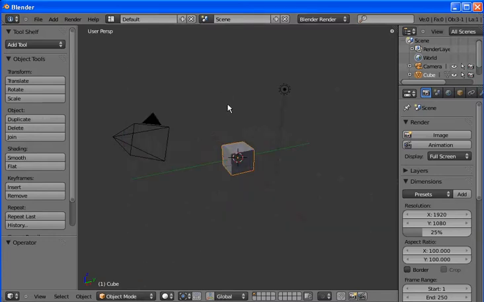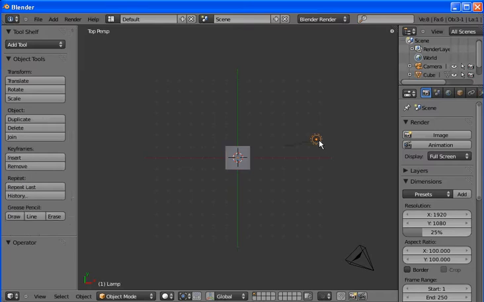Now we start with a standard view. First thing we want to do is press 7 on the number pad to go to the top view. Select the camera, the light. Hit G to grab, bring the light around front so it illuminates the front of our cube.